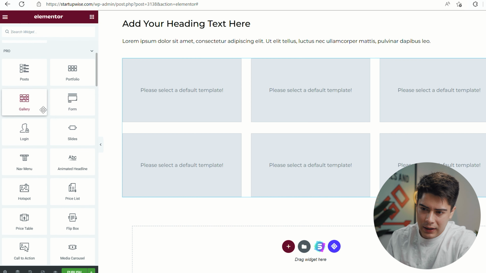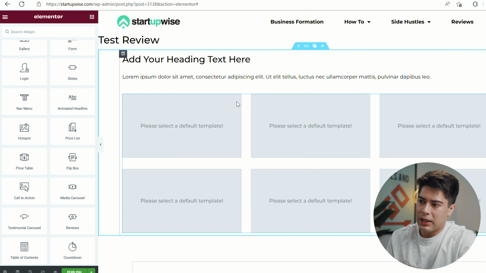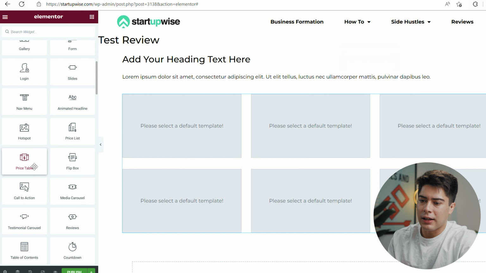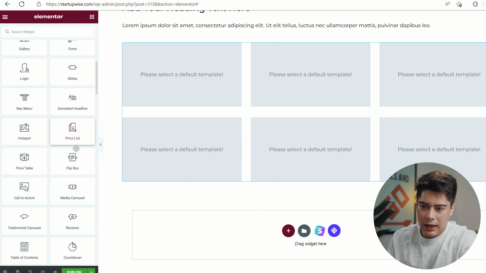They also have a navigation menu, which is basically the header up here that shows business formation, how to, side hustles. All this stuff is fully customizable thanks to Elementor Pro. And some other really cool things that they have are like a pricing table, for example, which I'll just drag in.